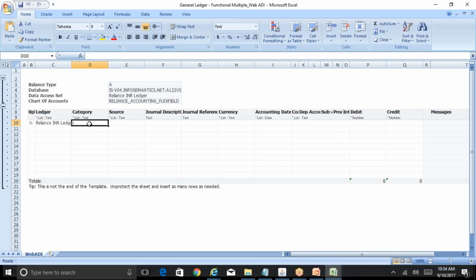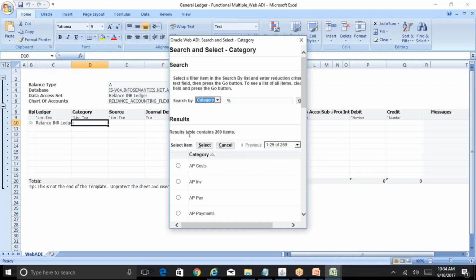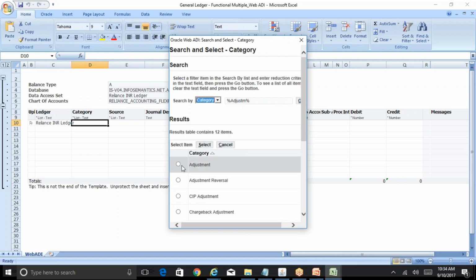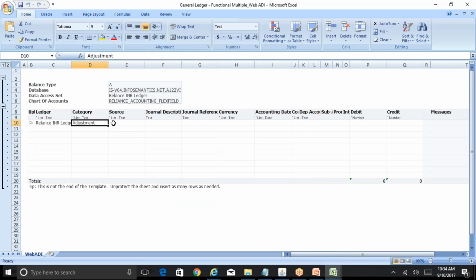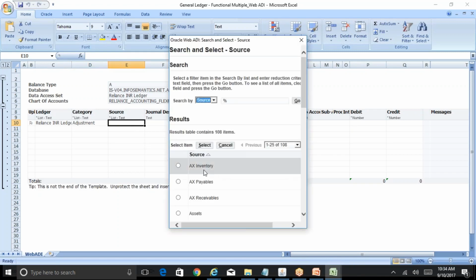Now, categories. What is the general category? Adjustment category. And what is the general source? Ideally, the general source should also be hidden here. We should always default it to a spreadsheet source, but this being a testing environment, they have not done that, because we should not be using any other sources here.